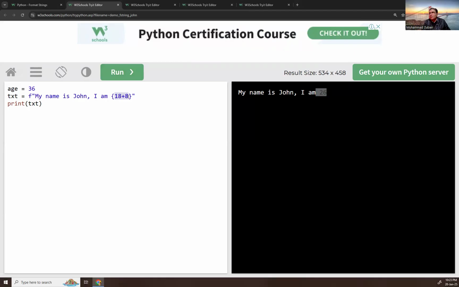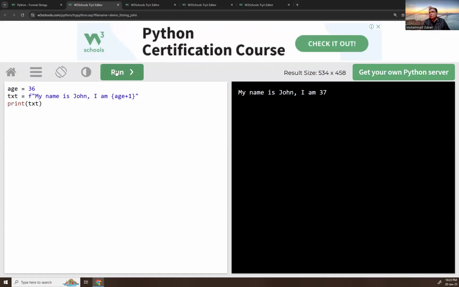Okay. So what if I write age plus 1? So what's the age? It's 36 plus 1. So I can write directly any number, I can write any variable, or I can write any calculation inside that placeholder. Okay. What if you make it empty?